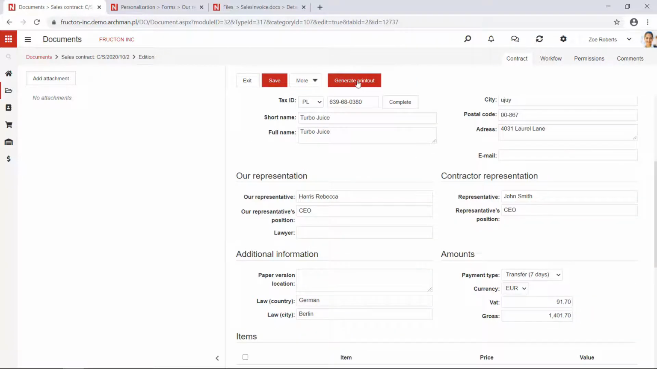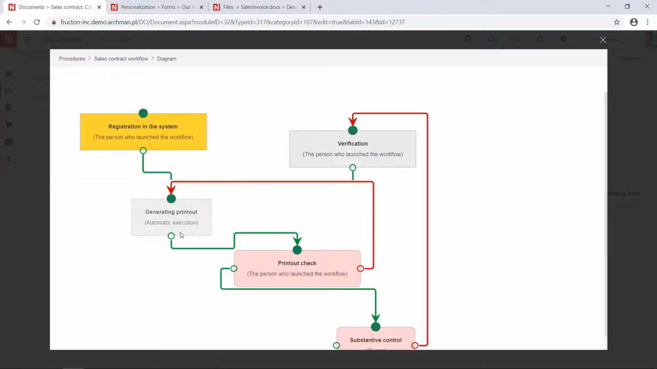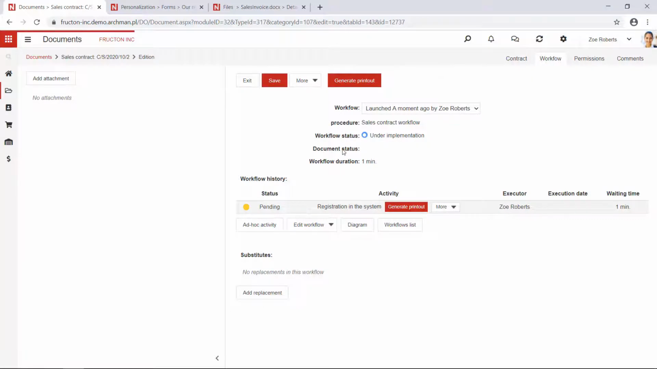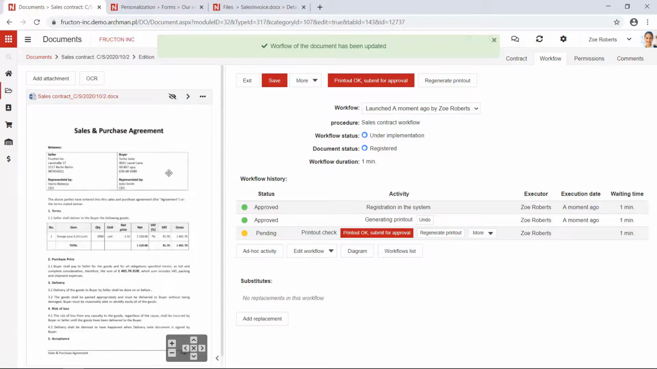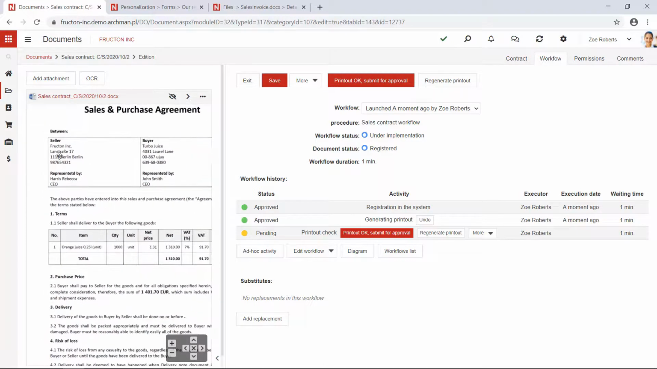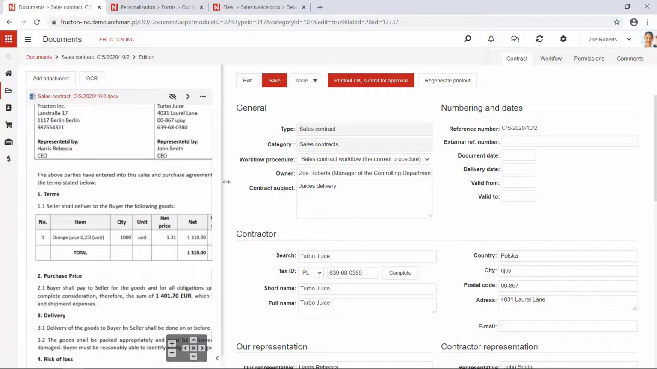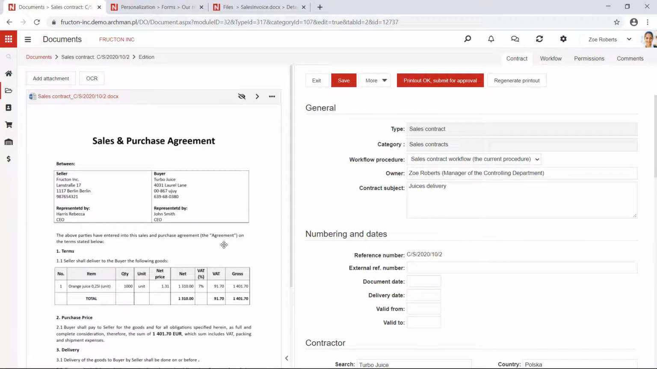And then look, there's a process that we saw a moment ago, and the second step, after I click generate printout, would be generating this printout. Okay, generate printout. Okay, and what we have is all the information from the form transferred to this Word document.